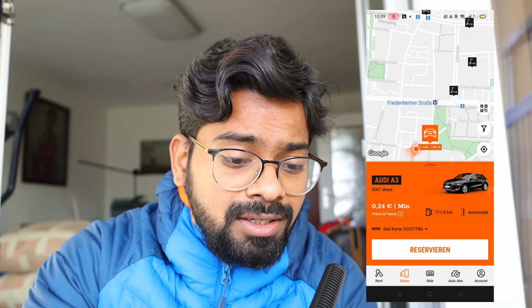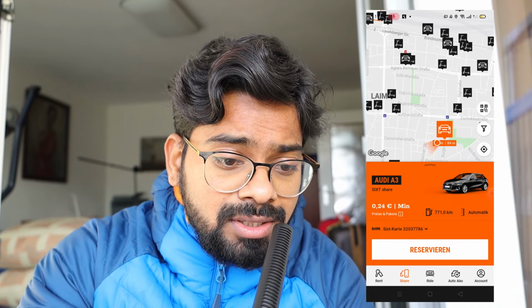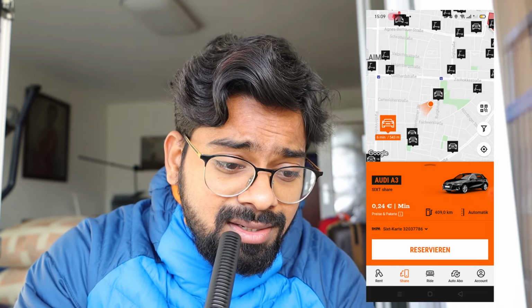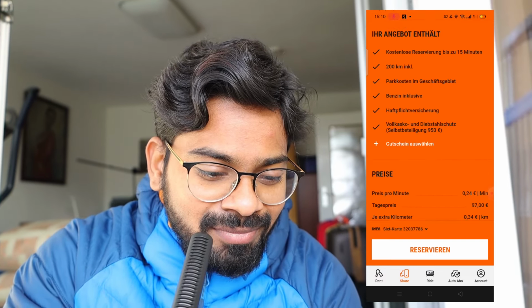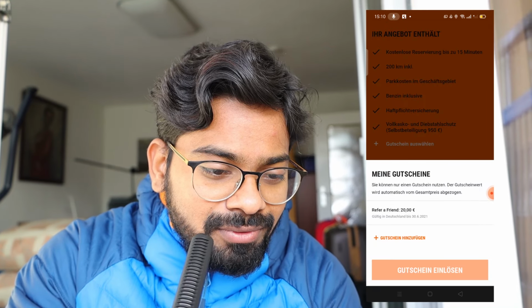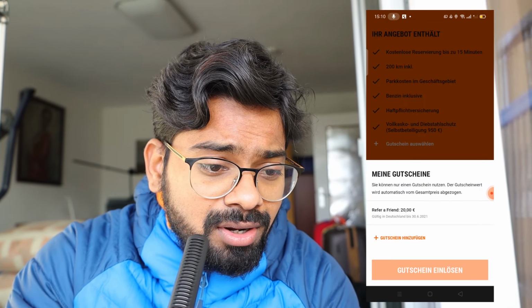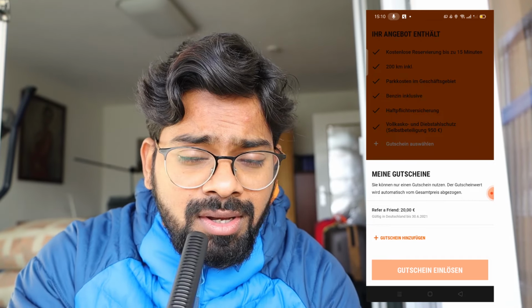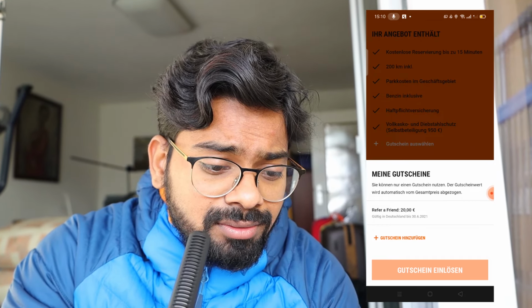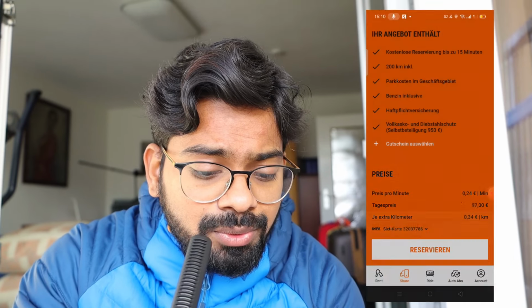Okay, there is an Audi here, which shows that it costs 24 cents per minute, and there is another car which is also near, also an Audi A3. I should say I like the Audi A3. I like driving it. I like the way it feels, so I'm going to take that. And for that, of course, you can also use your Gutscheine, that means the coupons, whatever you have. So I had one, so I want to do that.